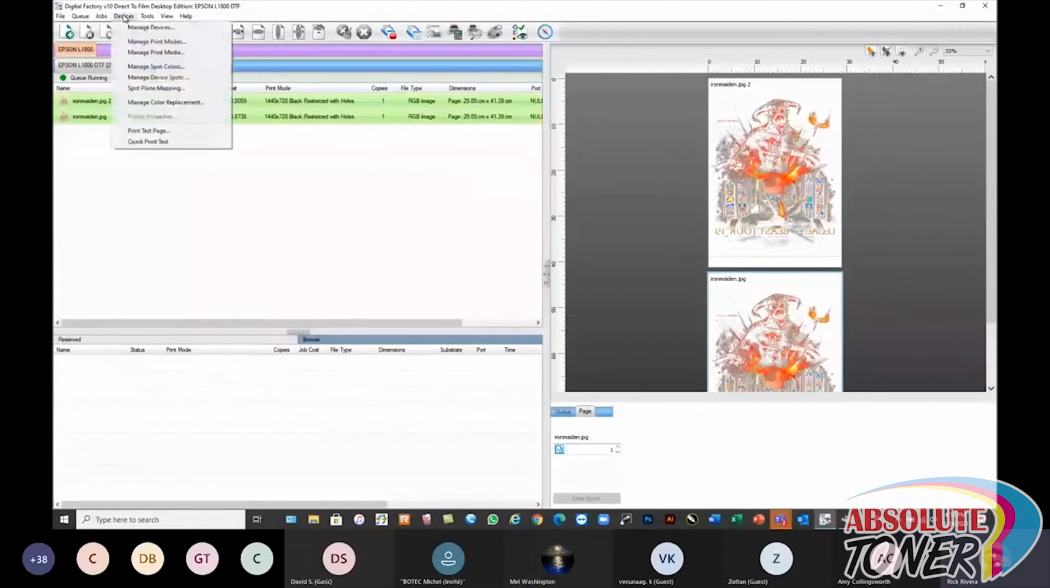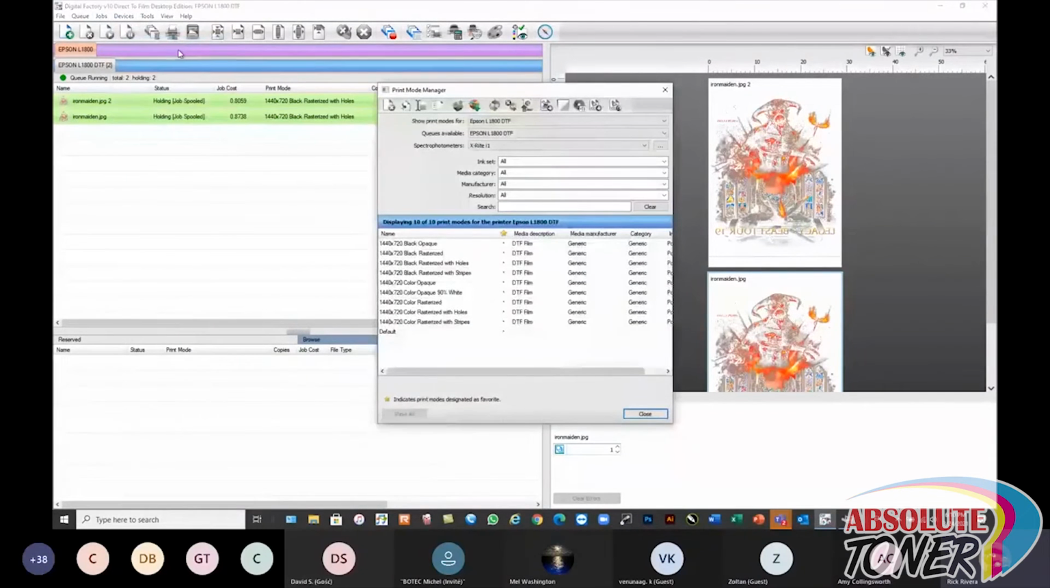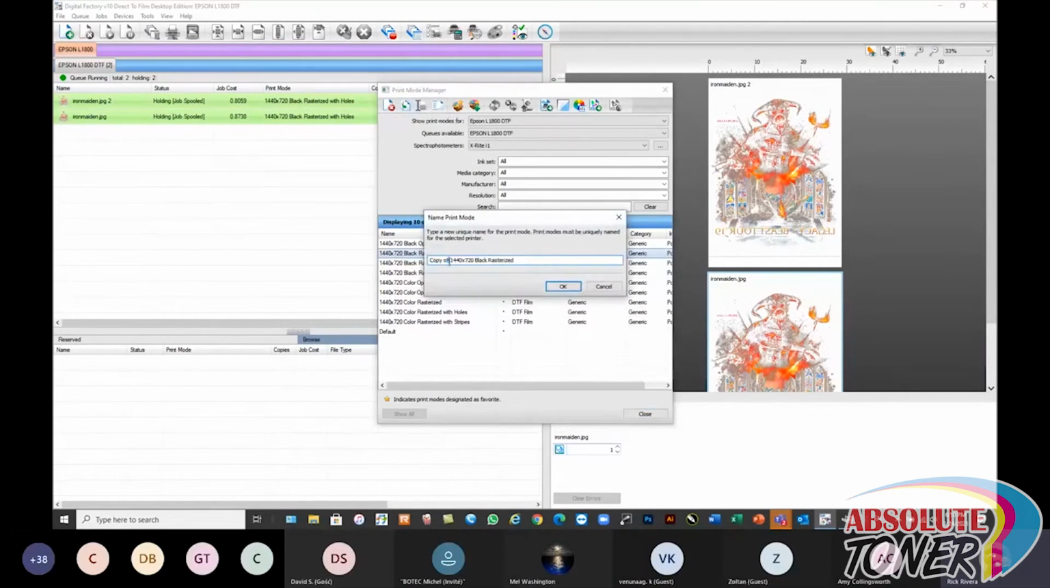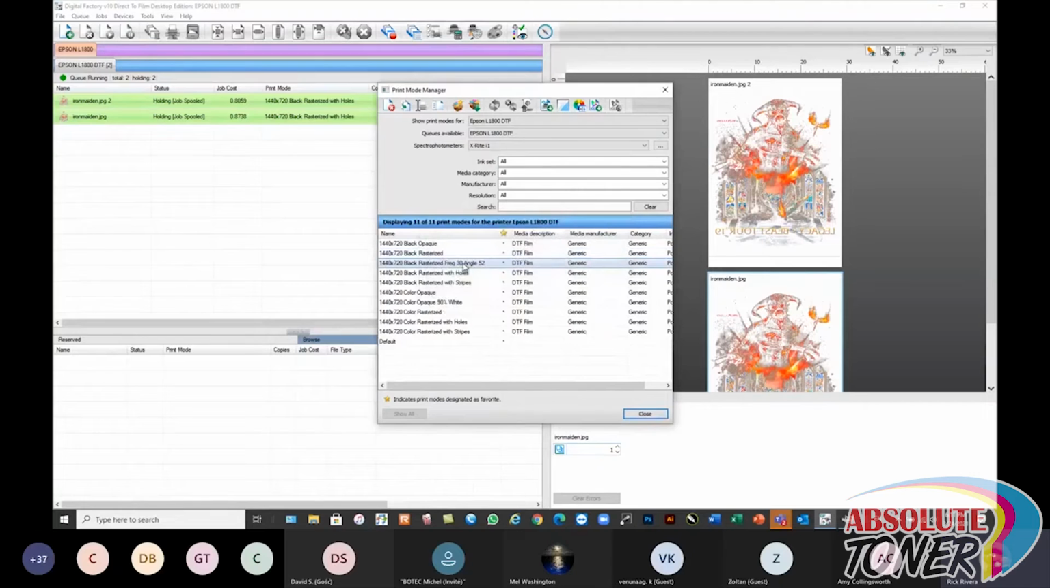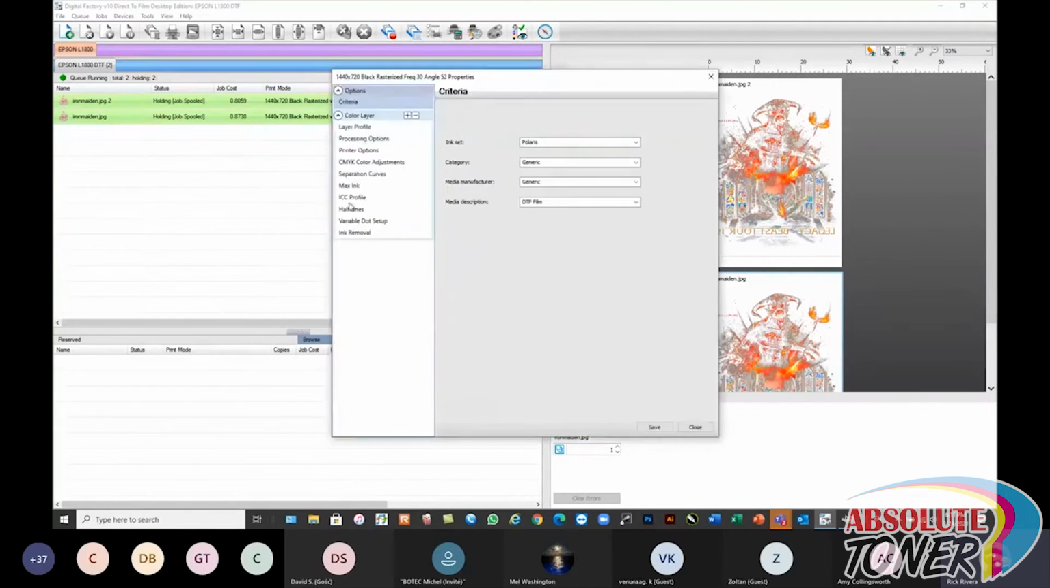Okay, and doing so, you can actually go into your print modes and you can actually create custom print modes. So if you wanted to change the frequency, for instance, I could take this one, copy this print mode, and say I want my frequency to be 30 and angle 52, for instance. I'll just drop that in there. I'll go ahead and open this print mode.